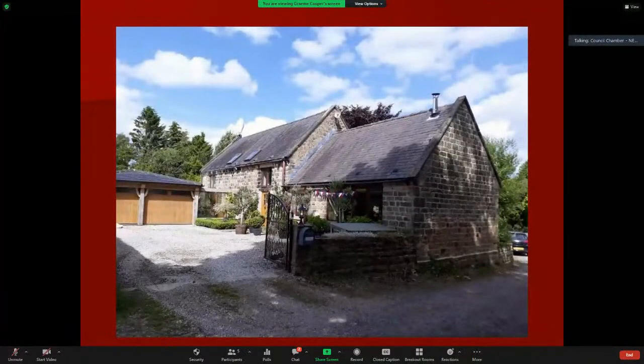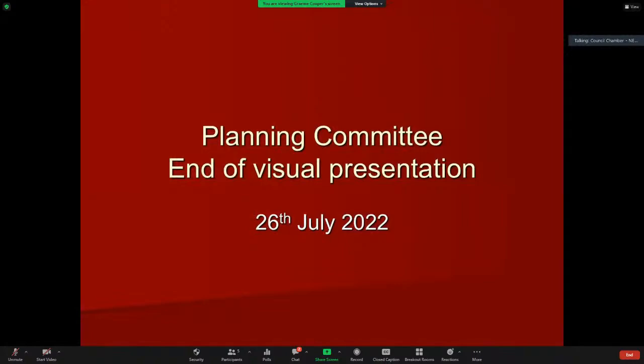This is a photo of the western elevation of the building. Again, in the previous appeal, the inspector commented that the building retains many elements of its simple agricultural character. That's the end of the presentation. Thank you, Chair.